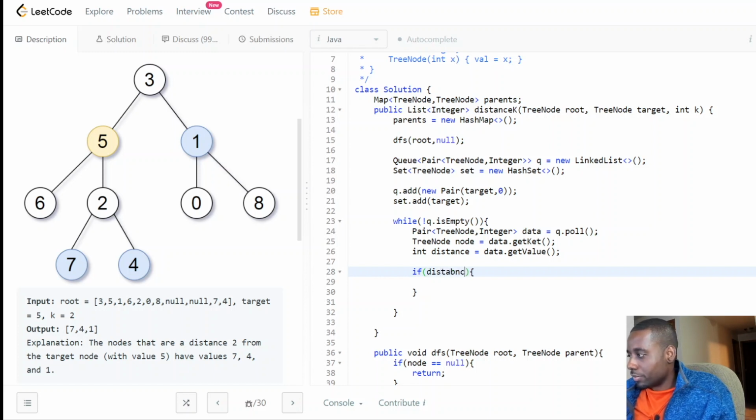If the distance of that node equals k, then we just put it in the output. If that is the case, then obviously I'm going to need some integer list that's going to hold the values, the output that we need. So a new ArrayList.